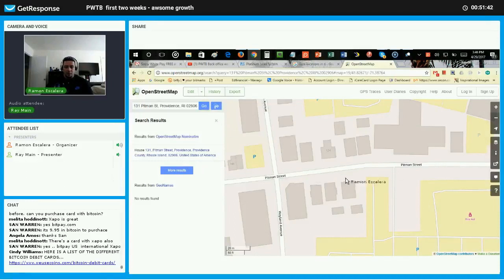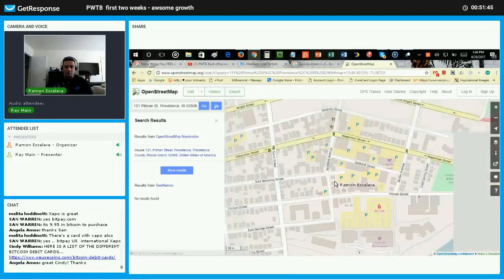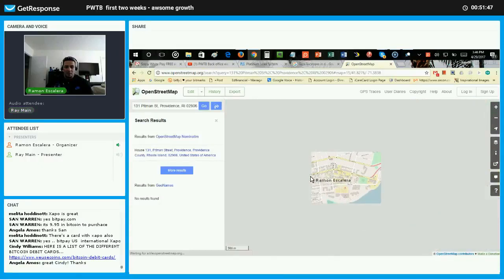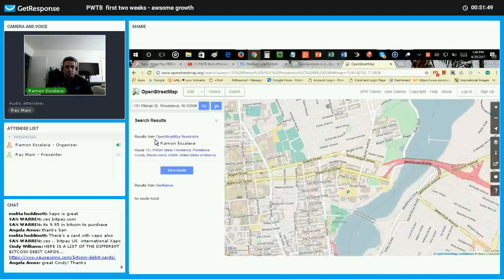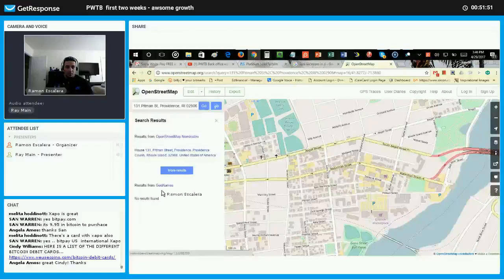And there it is. It's here. I don't know where it is, but this is the map that you need for that. Let's see here. OpenStreetMap. Nominatim says no results found. That's really funny. Oh, there it is. See, when you click over it, you see how it shows it? It's right there off of Pittman Street. So that's what you need.